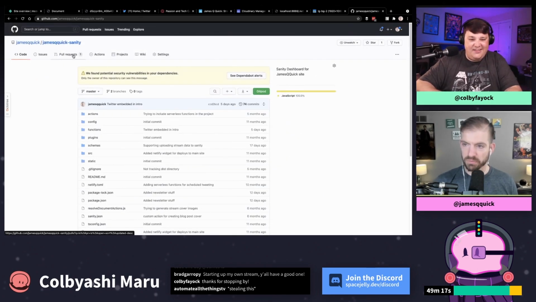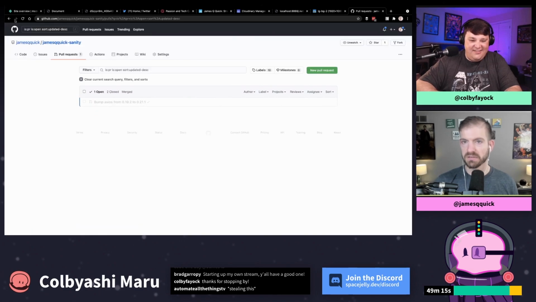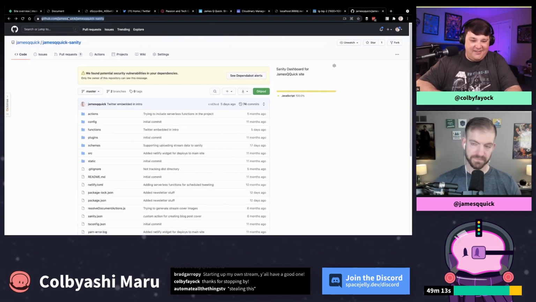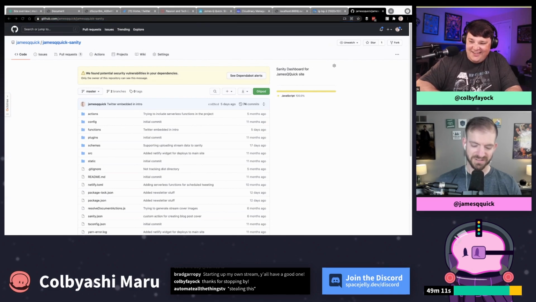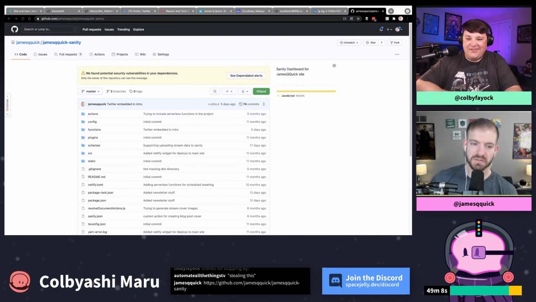So here, who do I have a pull request from, or is that just from GitHub? Yeah, Axios. Dependabot. Yeah, friendly Dependabot. That's right. Yep. No, that's awesome though. Anyway. It's really cool to see what you could do with the Cloudinary app.